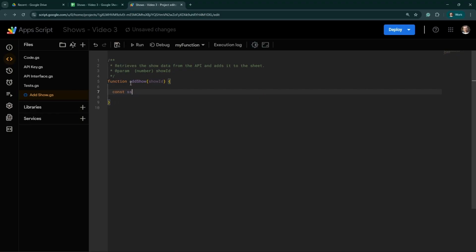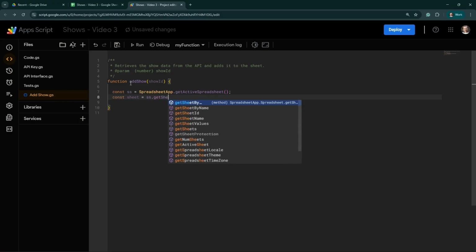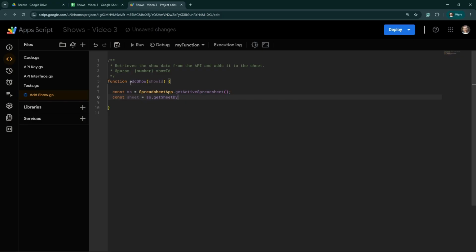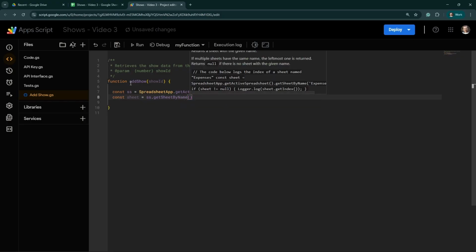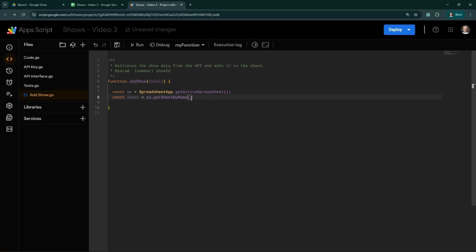So we'll say const ss, lots of S's today, ss equals SpreadsheetApp.getActiveSpreadsheet. Then const sheet is equal to ss.getSheetByName, or getSheetByID, that's also very good. But we have our names here, and we're going to put this in our refs sheet as a reference because these things could change.